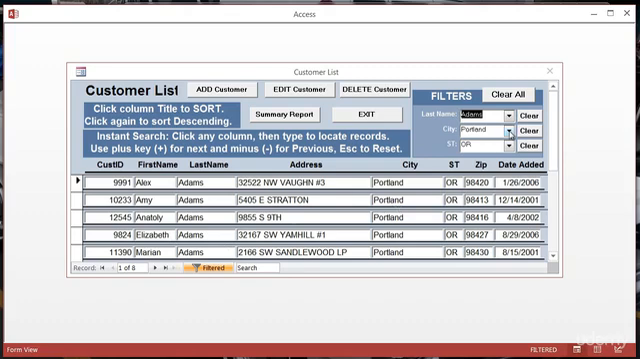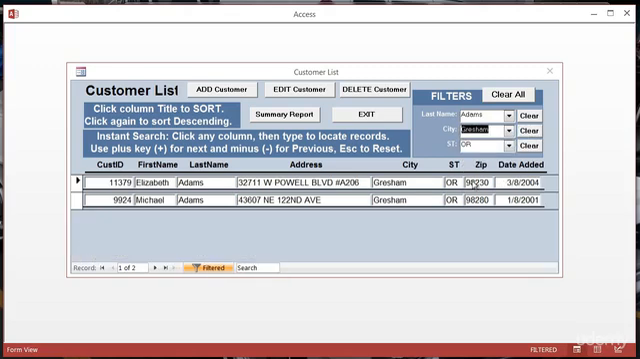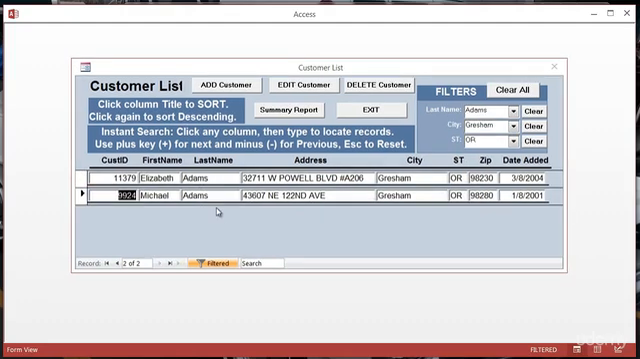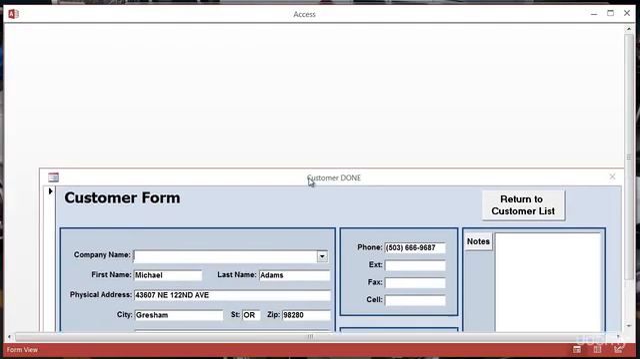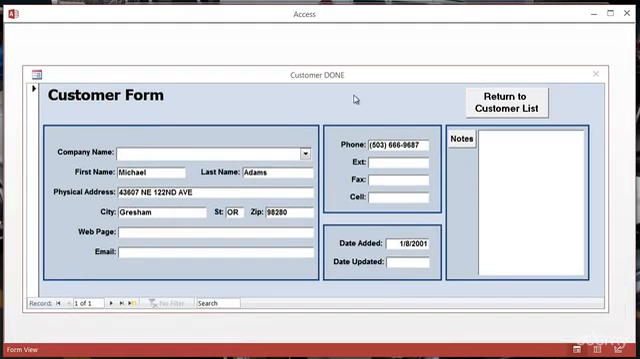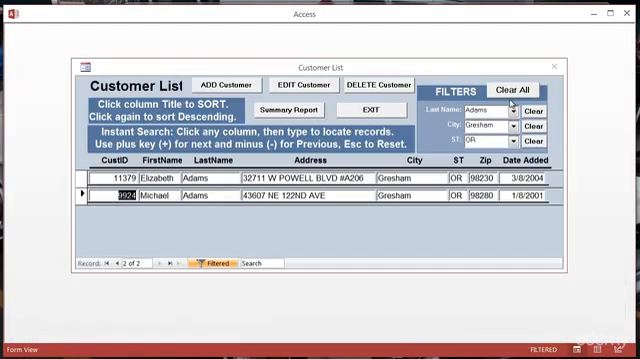Let's say that was the wrong city. If I clear this city, it'll still show me Oregon cities. I'll click on Gresham, and so now I've got 2 people named Adams in Gresham, Oregon. Let's say I wanted to change Michael Adams's record here. I click on Edit Customer, goes right to his record on this form, and the other form is closed. There's nothing back here. But if I return to that list, that form sets everything up the way it was. It remembers the sort order, the record I was on, the filters, everything about it.